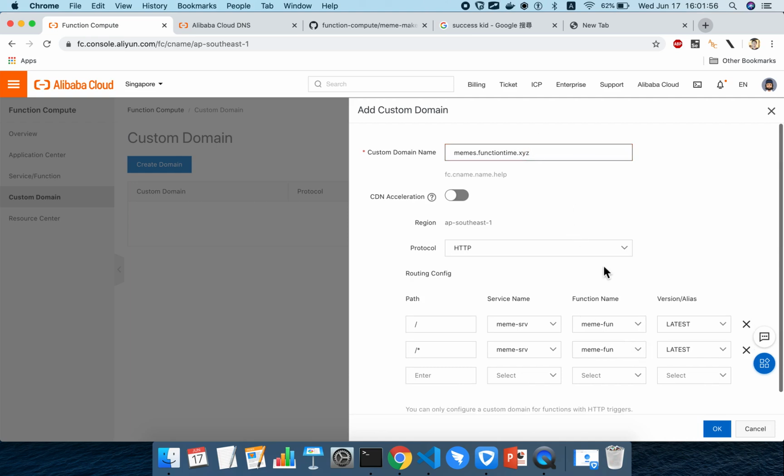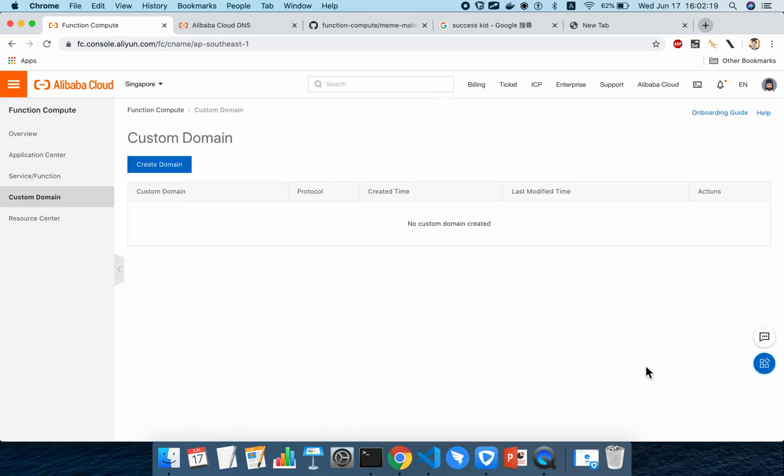You can actually set things up so that if your service contains multiple functions, you can have /whatever/a point to one function and /whatever/b point to another function, so that different web URLs will trigger different paths will trigger different functions to run. In my case, I don't need that, so I'll just make all of the paths point to my meme function. And then I'll click OK. And now we have a custom domain pointing to our meme function.